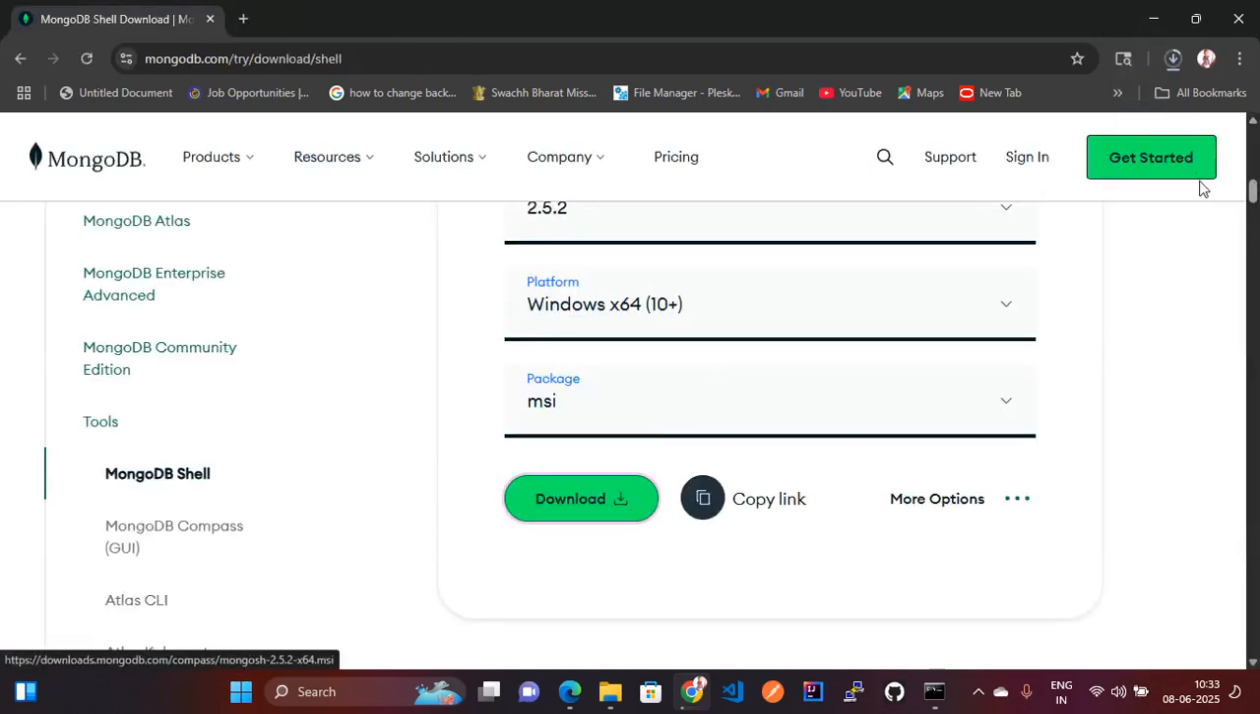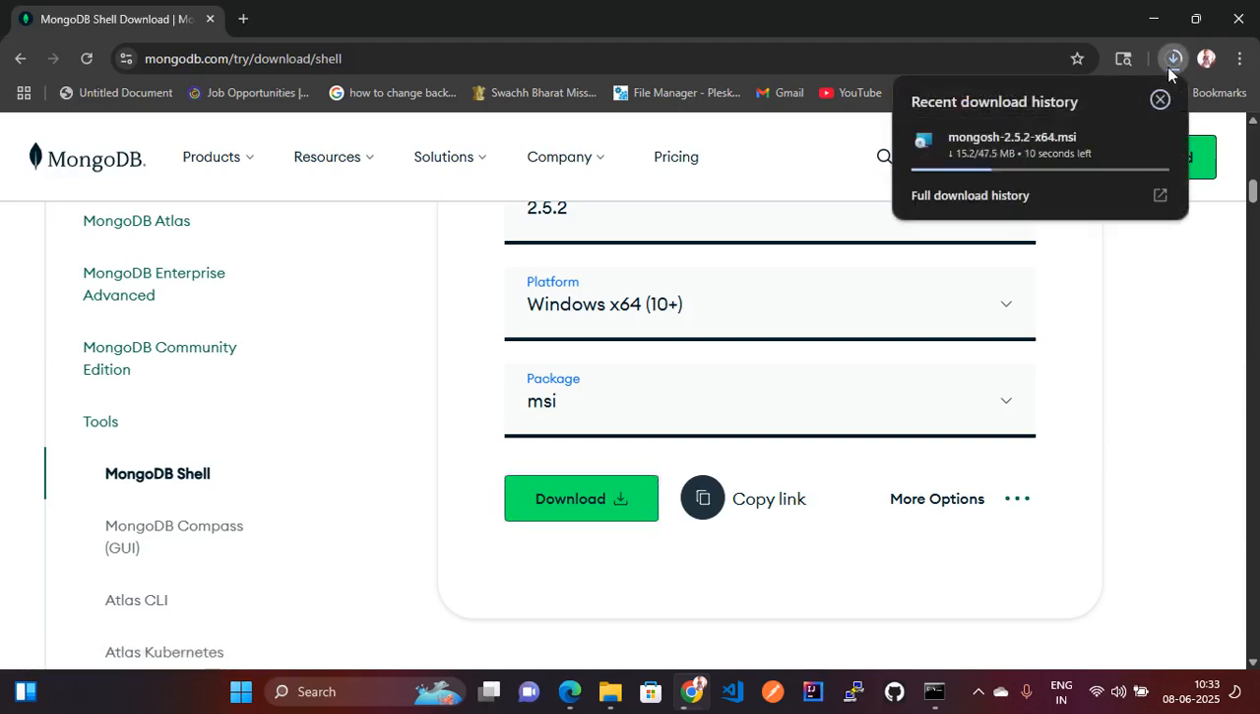Now it is going to download. Wait until it is downloaded. After downloading, we need to install it and run the mongosh command again. I hope it will work after that, because mongosh is required for creating the databases and collections using CMD.